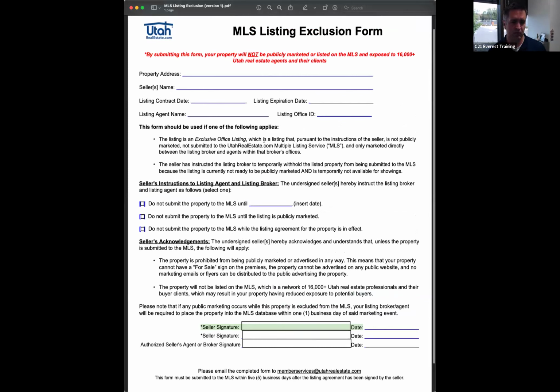So there's been some confusion on that and trying to figure out where this exclusion form is, and why can't I have my seller sign it, or all kinds of different questions that we've gotten the last week or two about this. So does anyone have any questions about submitting the exclusion form? What we need for that?